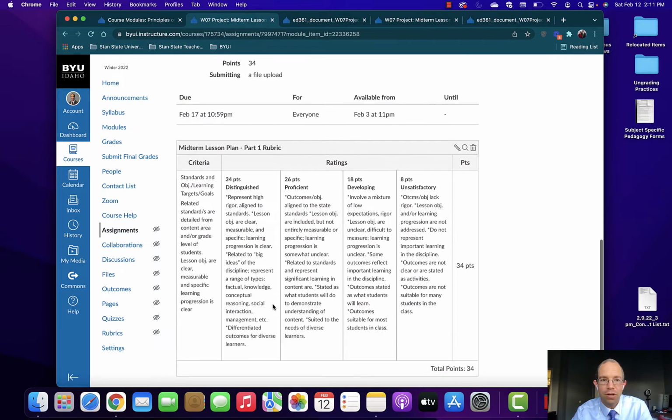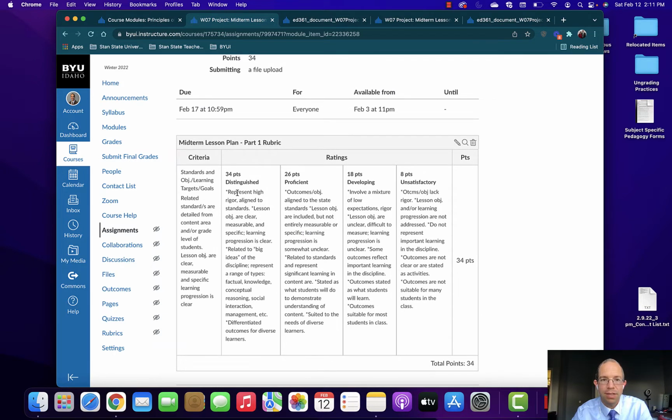And then when we get to the rubric, you'll see one of the first things of being a distinguished teacher is not just that you've had outcomes aligned to the state standards, but that those aligned standards represent high levels of rigor. So you want to make sure that your objective is at the higher level of thinking. So with that, let's go through this rubric so I can define for you what I'll be looking for. I've explained that one, but the lesson objectives are clear, measurable, and specific, things we've already talked about in this course, so you can refer back to those modules.